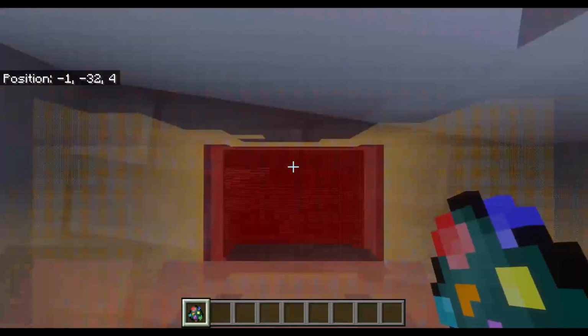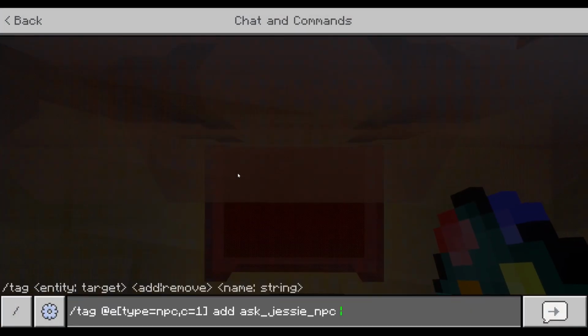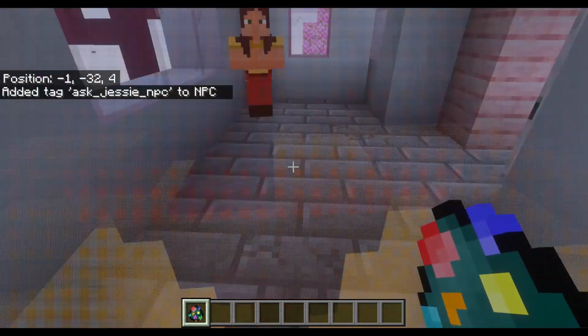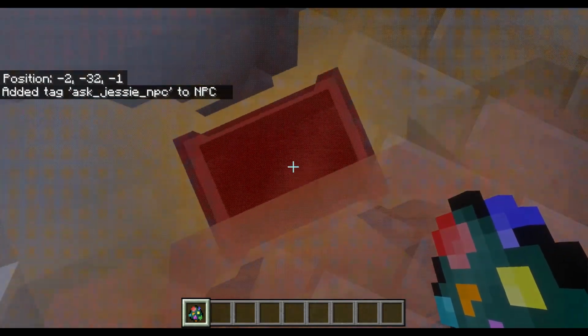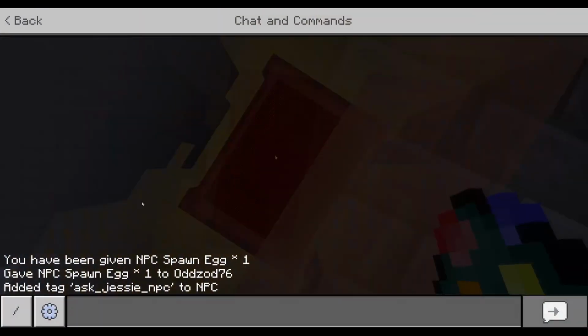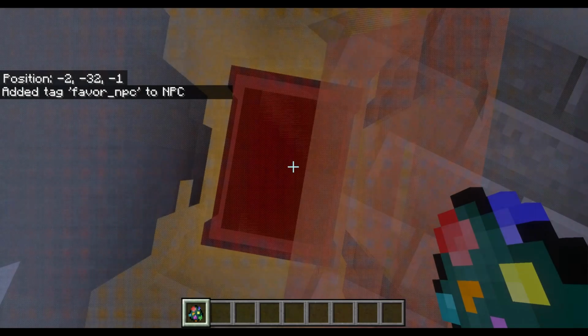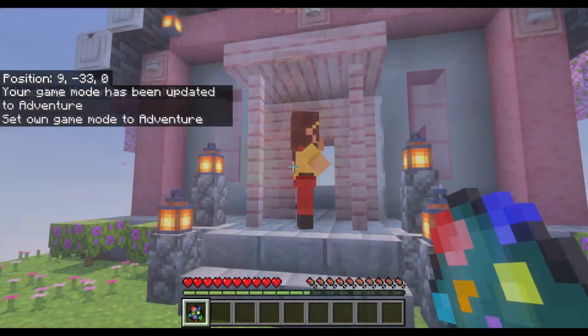And so now I'm going to stand right over this NPC and I'm going to put the tag on it. You can tag entities in Minecraft Bedrock, so that's what we're doing, and we're standing right inside of it, so it's the closest NPC to us. We're going to go over here, stand over this one, and do the same thing. You can copy these command lines out of the description down below the video and just paste it right in. And we've tagged that one, as you can see, added tag, Favor NPC.